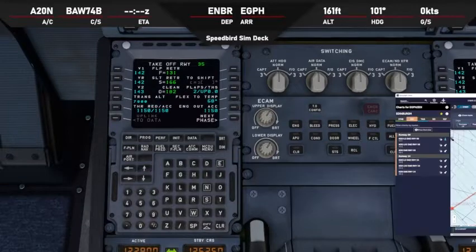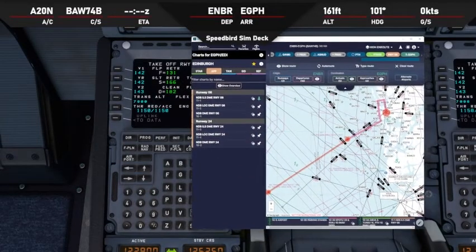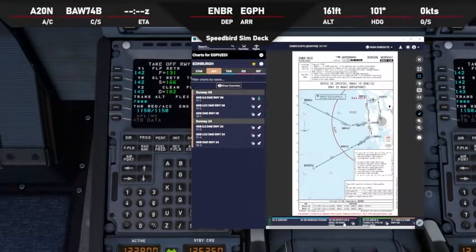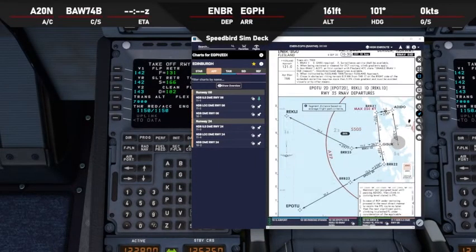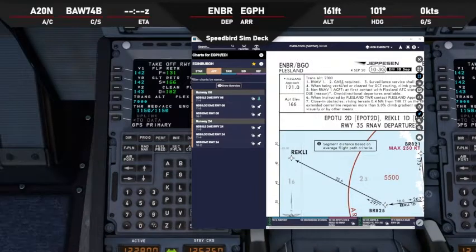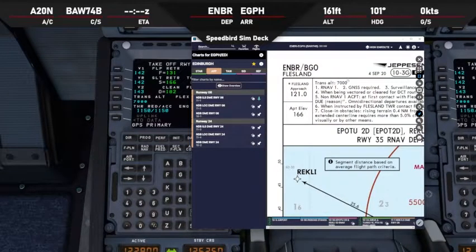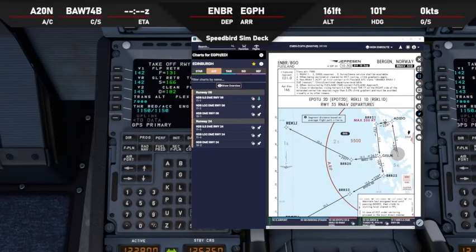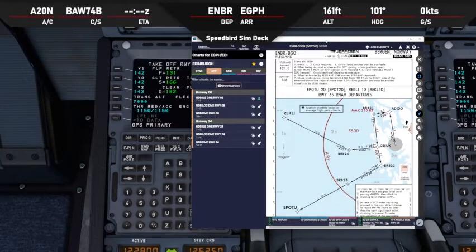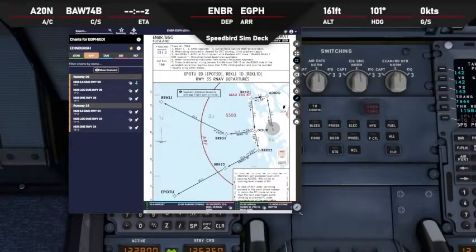Okay. Charts. So we're going to be on the EGPH U2 Delta. I'm just going to scroll in. Our transition altitude is at the top here, which is 7,000 feet, which is already programmed in, so we're fine on that. Let me just make this a bit bigger for you guys.